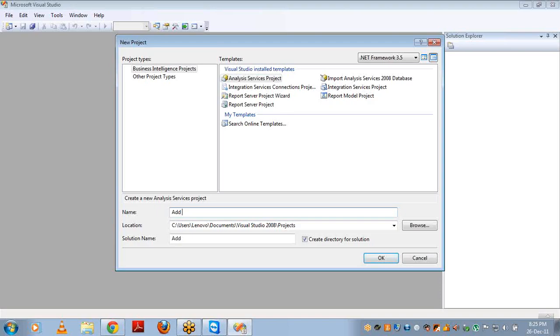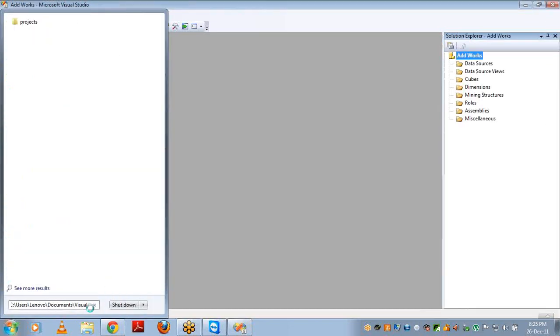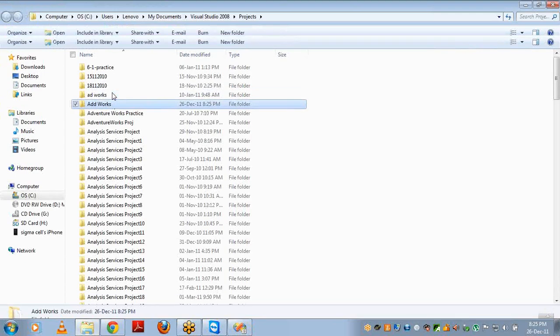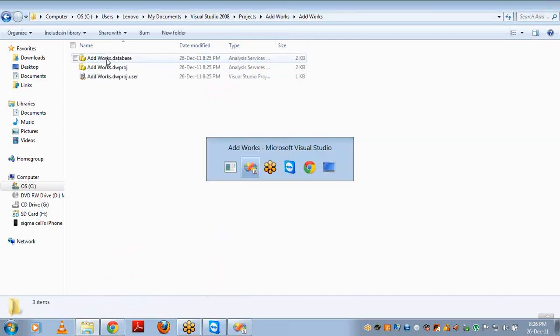Let's give some proper name. Let's work on AdventureWorks. We're going to work on the Adventure Works database, and that's why I'm naming it AdventureWorks. And here you see the location where the solution file will be stored, and this is the solution name. If I click on OK, Solution Explorer will show the folders. See, this is the project which I have created now, correct? AdventureWorks. And it created the project, and now the project is empty.